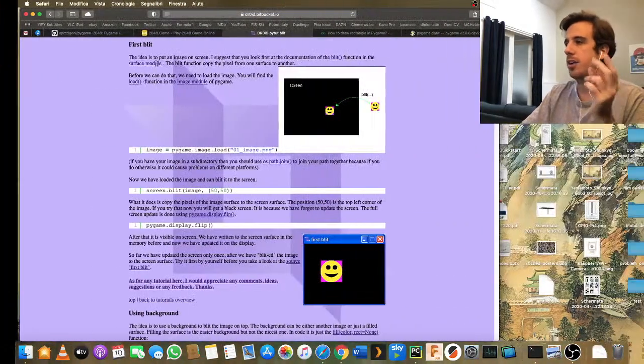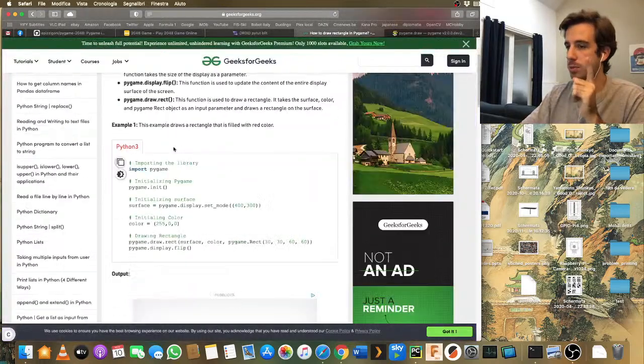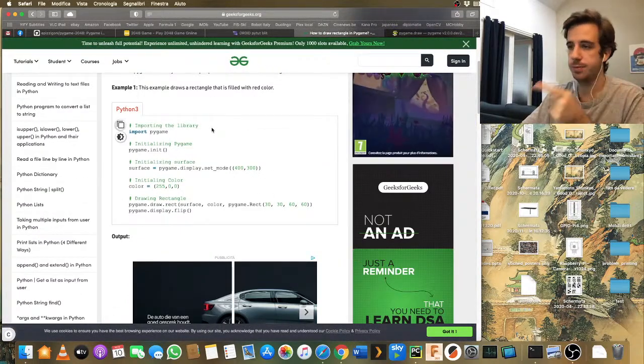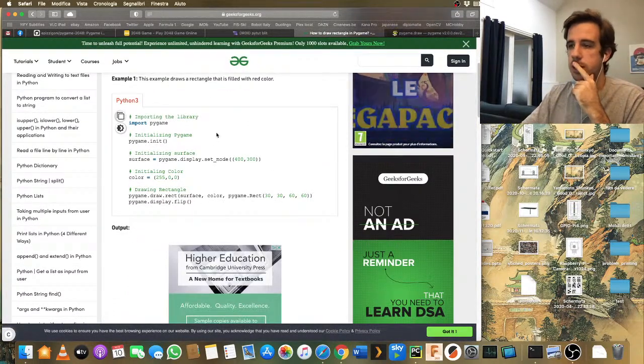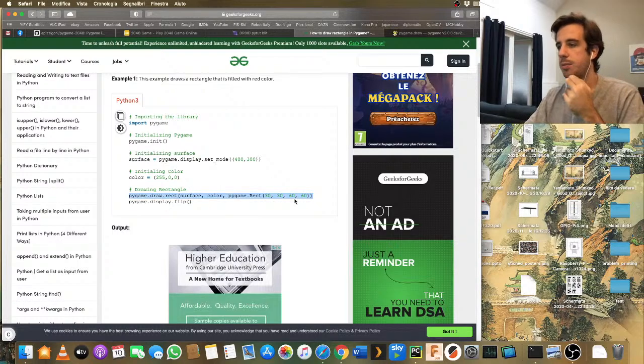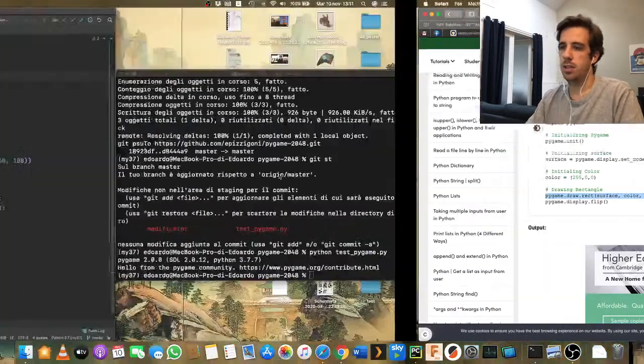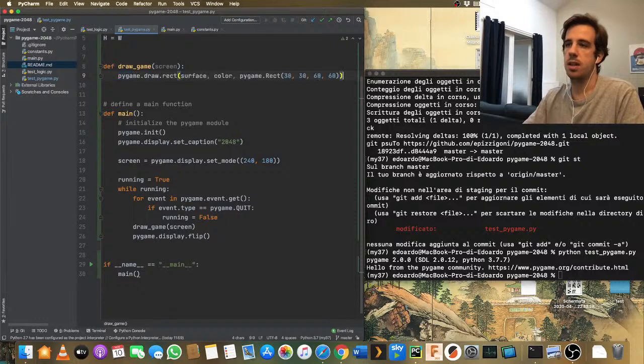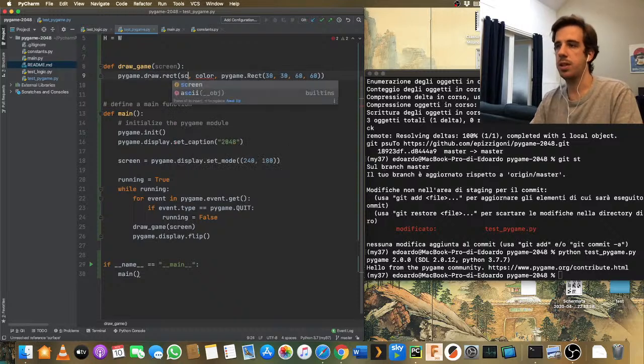Draw game. So, rectangle. I googled this before. If you search how to draw a rectangle, this is exactly what you get. So we need to make a color, and then pygame.draw.rect, and we give it a pygame.Rect object. This is what we need. So surface is actually our screen.